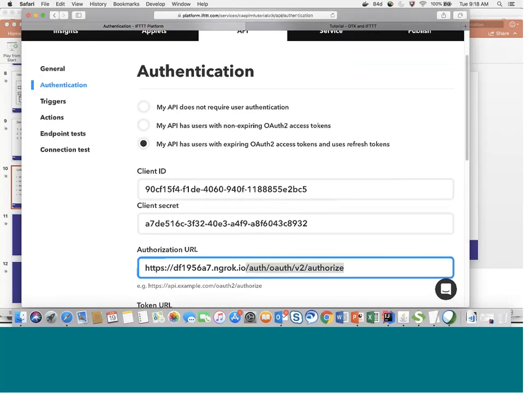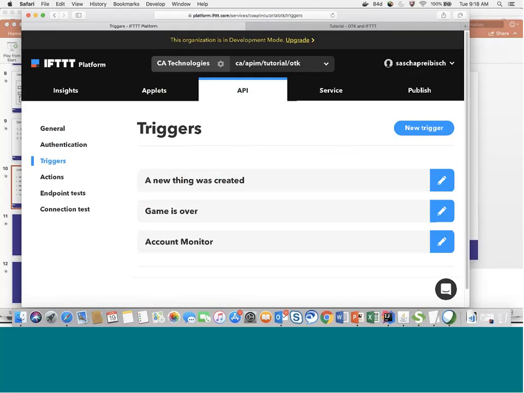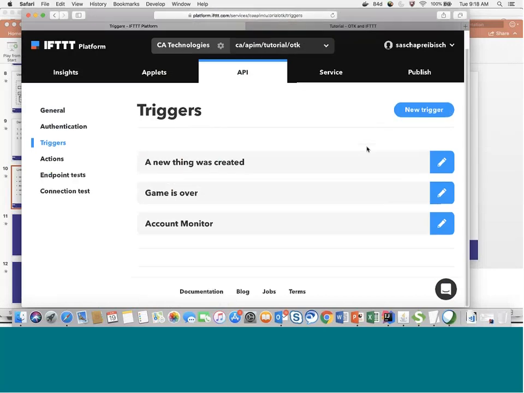And after that, you have to decide what you want to build, either triggers or actions, or both. So let's start off with a trigger. So I've created a few. Create a new thing was the very first one where I had no idea. The second one was game is over, and I wanted to run this tutorial showing off how Germany won against Mexico in the World Cup, but that didn't happen. So I'm not using this example, and therefore I've started off with the account monitor.